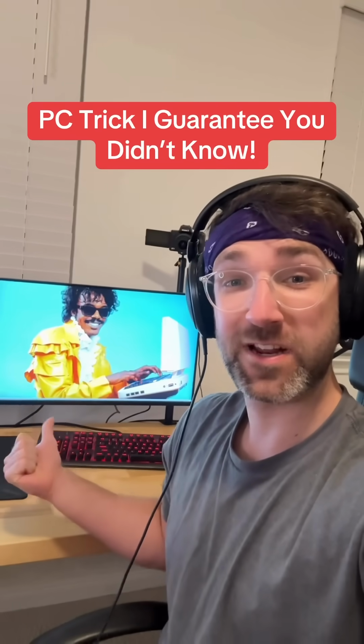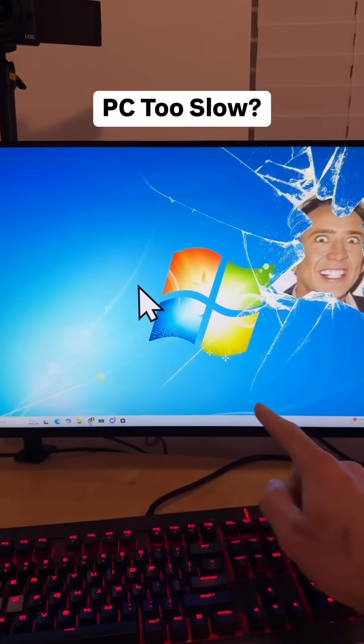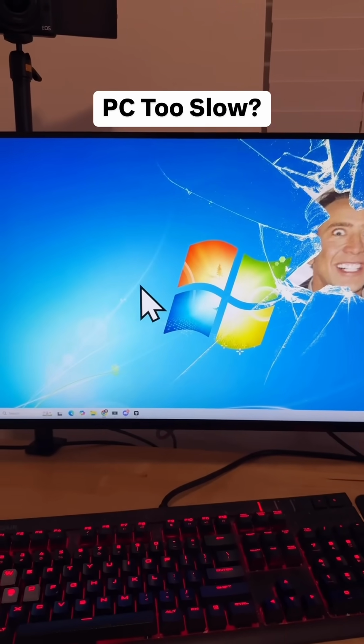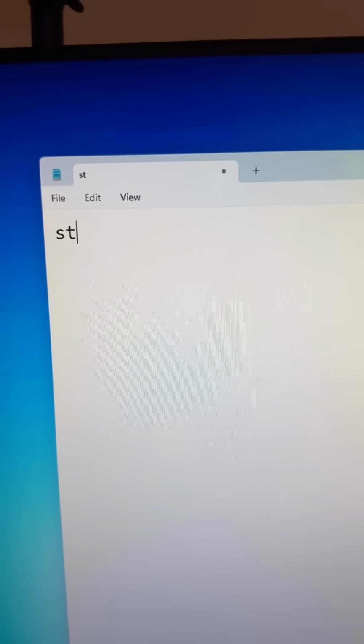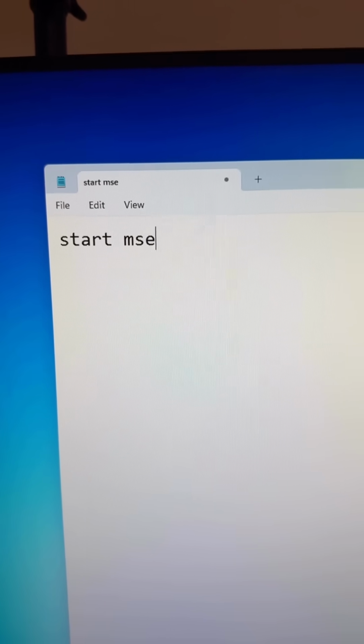Here is a PC trick I guarantee you didn't know. Is your computer going really slow and you want to speed it up? Well, what you can do is open up Notepad on your computer. And in your Notepad, you're going to type in Start MS Edge.